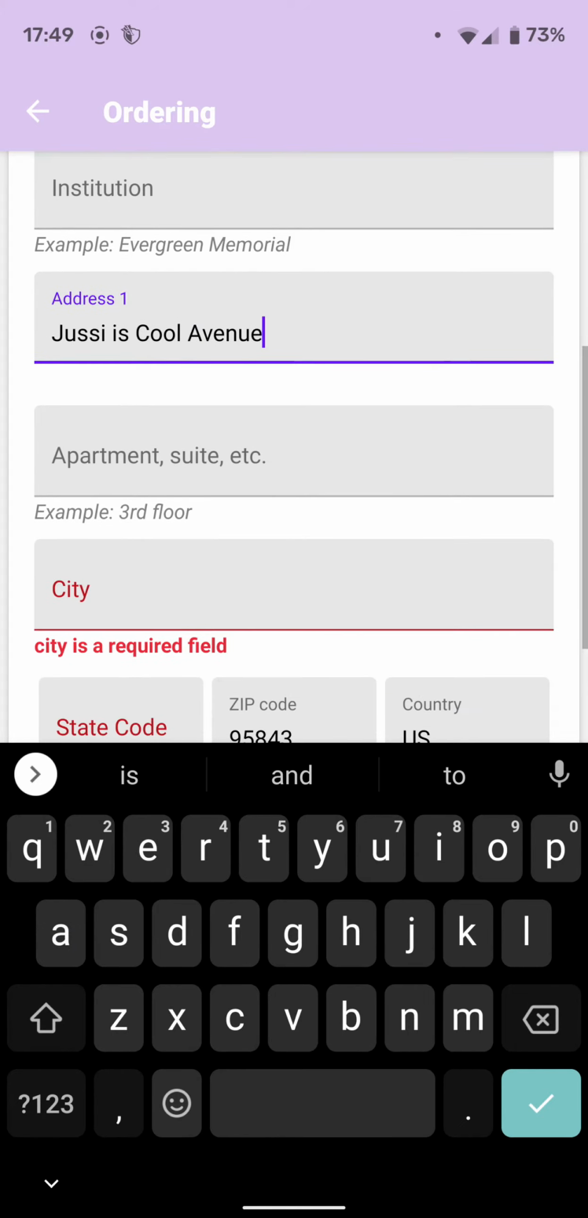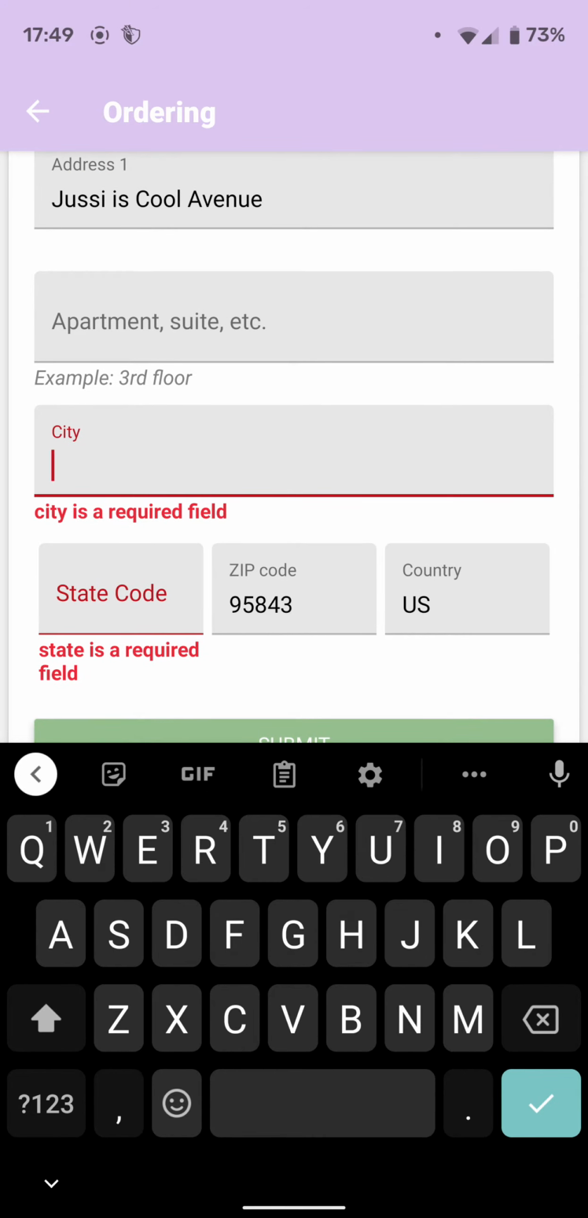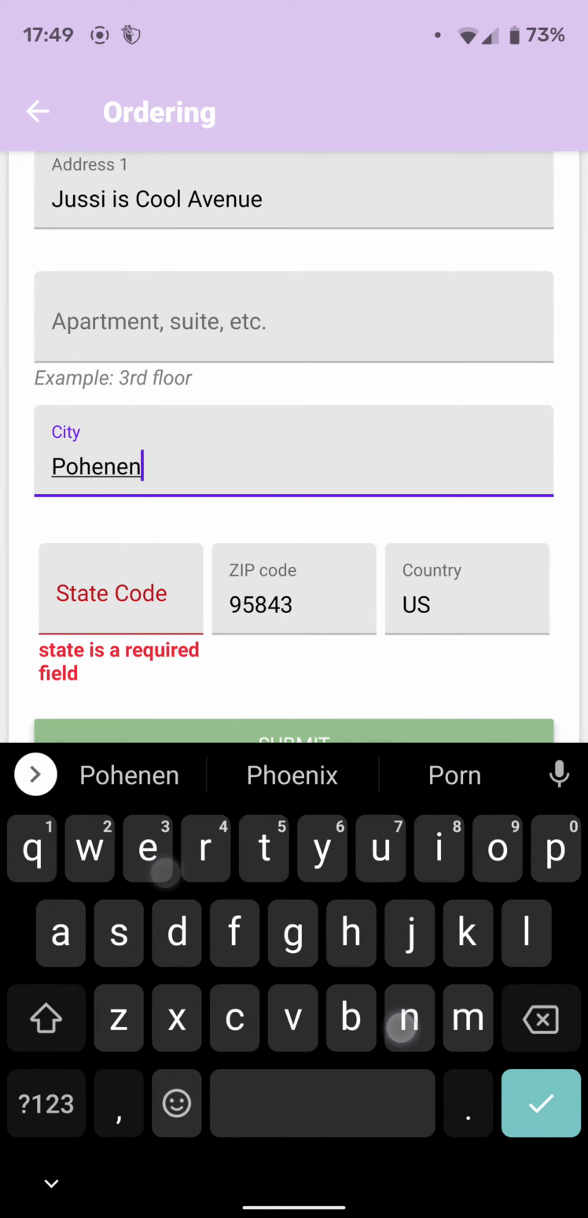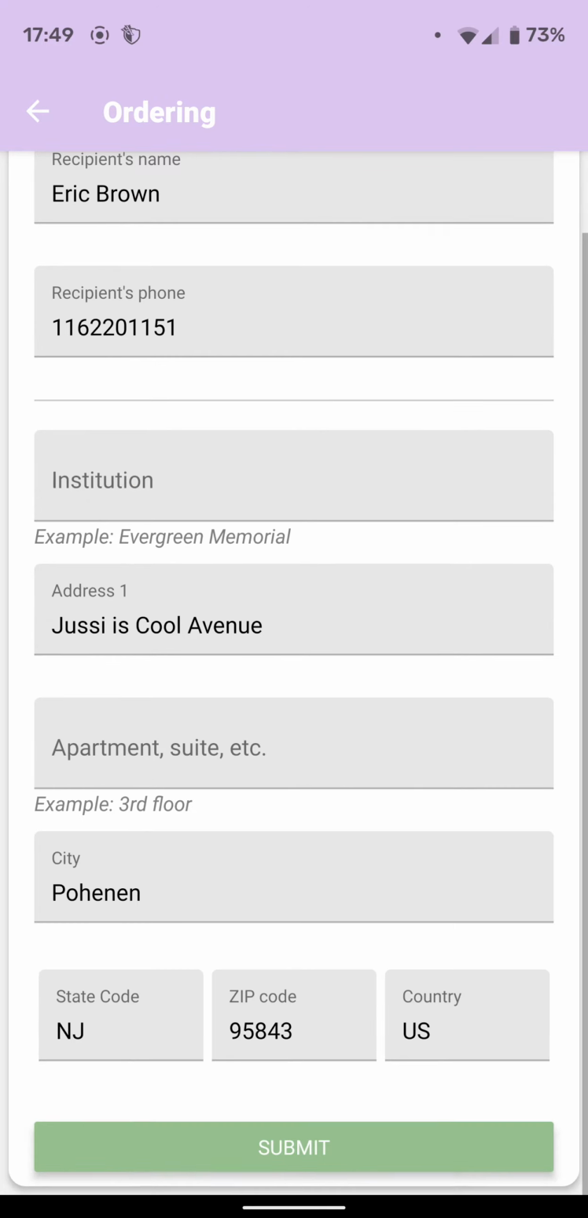So that's the street. City is Bohannon, something like that. That's his name. State code, we'll say this guy lives in New Jersey. And so the state code as well, it has to be 2 letters. Like in every state in the U.S., it has a 2-letter abbreviation, and it automatically capitalizes it for you as well if you don't make it capital. Anyway, so we'll go ahead and hit submit.